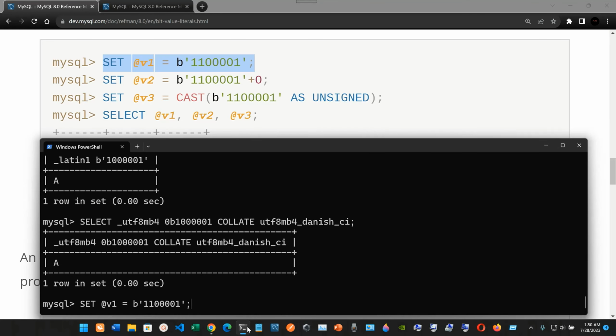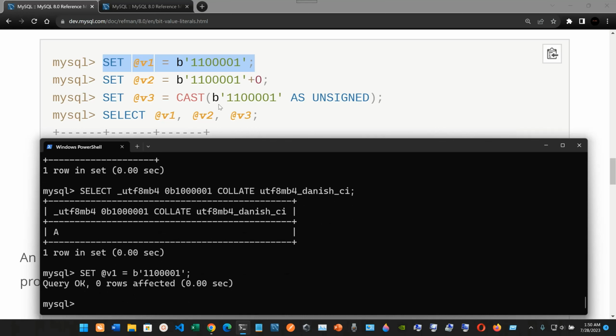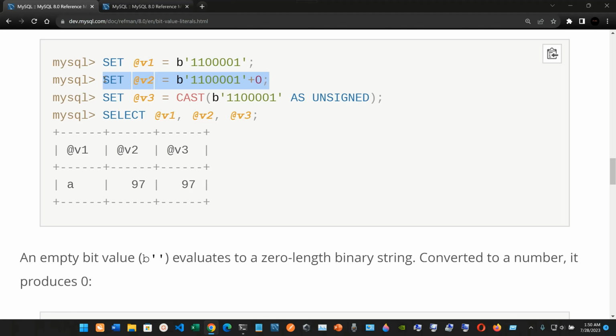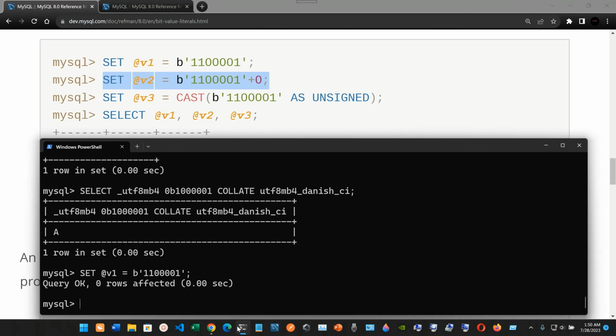We're gonna set @v1 to a lowercase letter b. Inside the single quotes, we're gonna have 1 1 4 trails of 0 and then a 1, ending with a semicolon. Let's copy and paste the second one. Again, we're setting @v2 equal to b, single quotes, 1 1 4 zeros 1. Outside of the single quotes, we're gonna add one more 0.